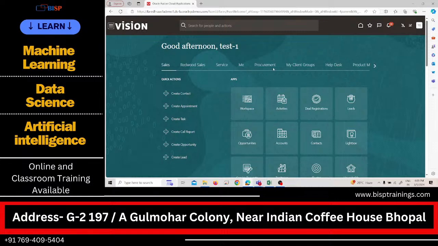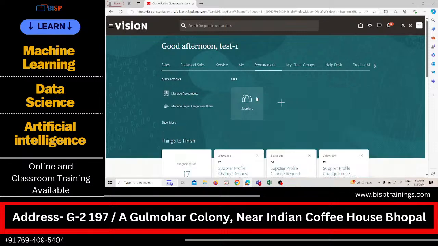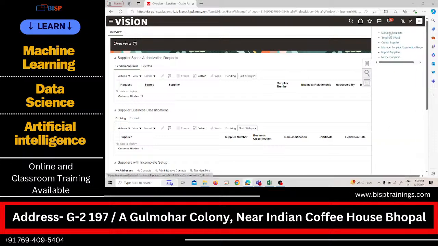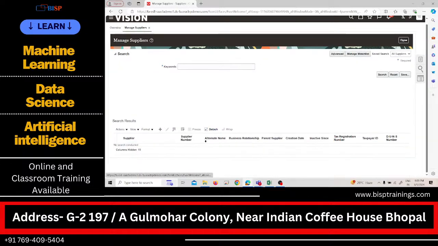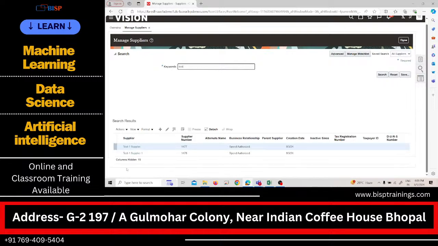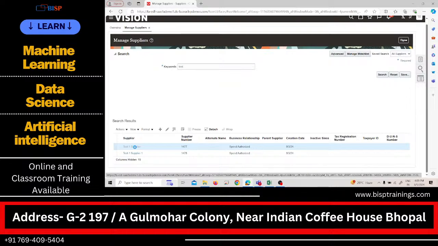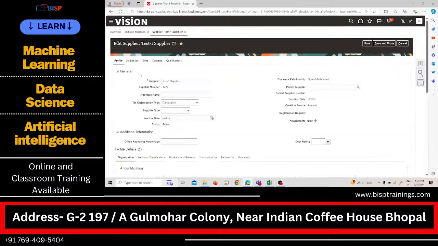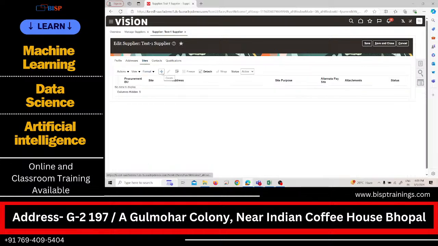Again we will go to Procurement and then Supplier. We have created two suppliers, but we will open supplier one there. Let's go to Navigate, then Manage Suppliers, and write the keyword supplier test. Here you can see we click on the test supplier name and go in. Now you can see the site icon has been added.